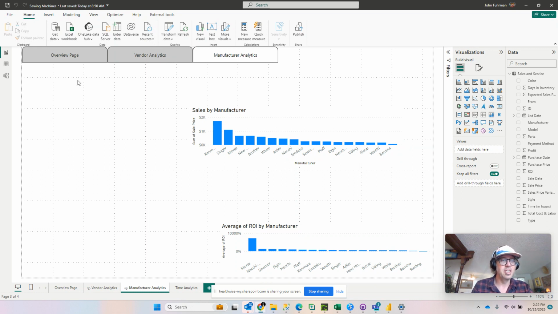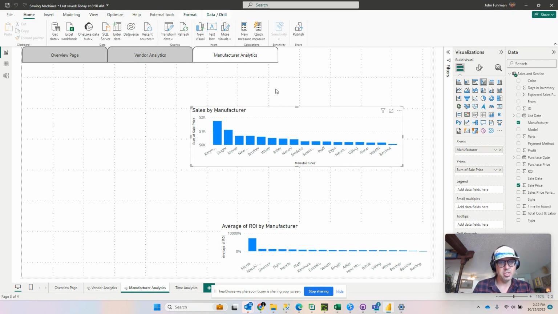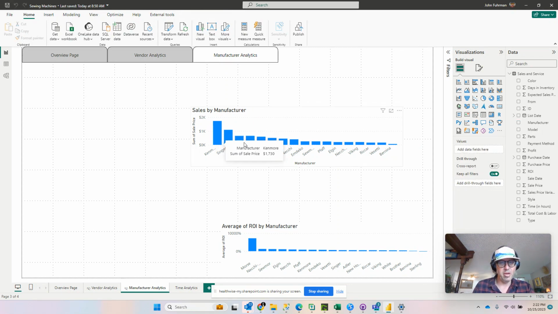Okay, in this how-to, I'm going to show you how to create a dynamic title. The goal is for this "sales by manufacturer" title to change as we select different manufacturers of these various sewing machines. We're going to start by creating a slicer. The slicer will let us pick a specific manufacturer, and based on that selection, the title over here will change. It will say something like sales by Kenmore or Singer or Morse or whatever, right? Okay, so that's what we're going to do.